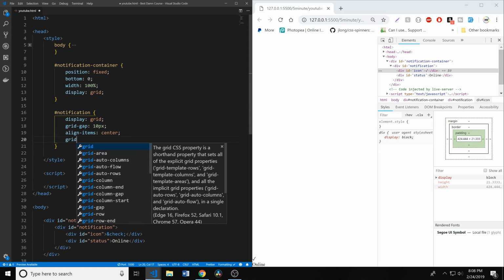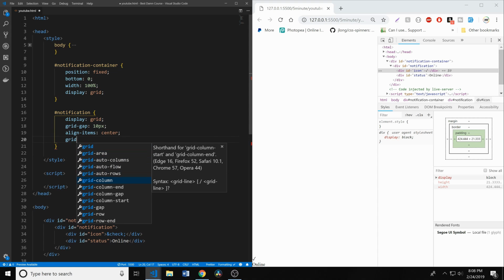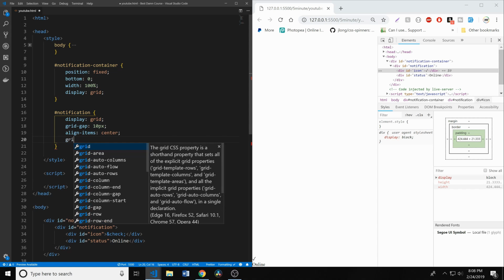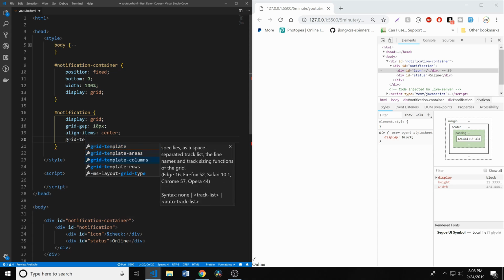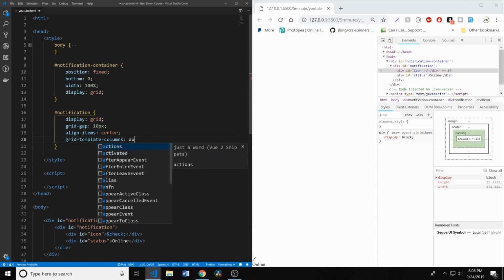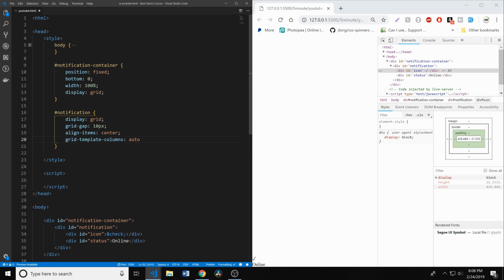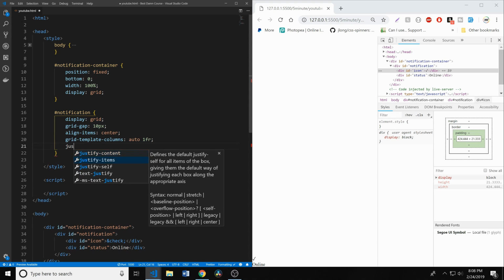And then we're going to set some columns, because grid by default has a one column setup. We're going to set those columns to be auto, which means it's going to take up the minimum, the automatic amount it needs, and 1fr, which means it's going to be one fraction. So if we had two fractions, it'd be 50%, but in this case, it's going to take up the rest of the room. We're then going to want to justify self to center.